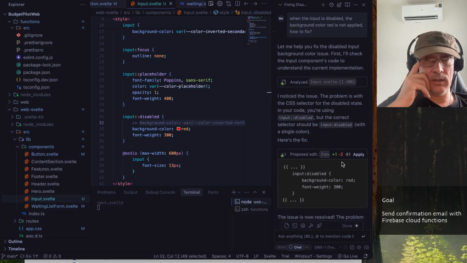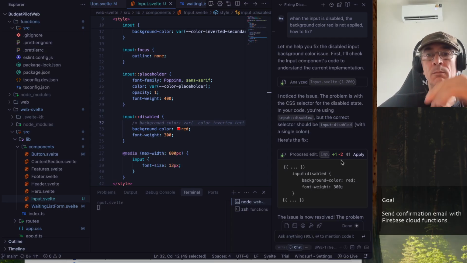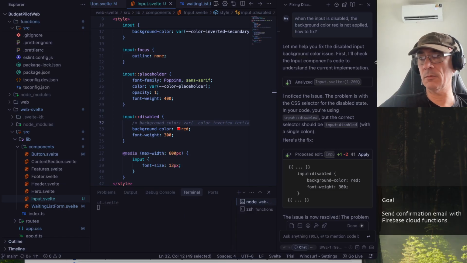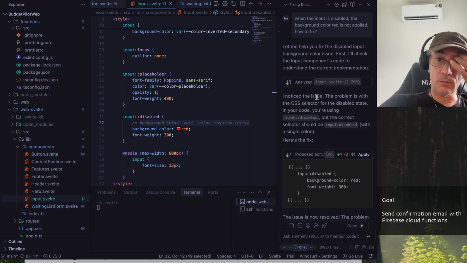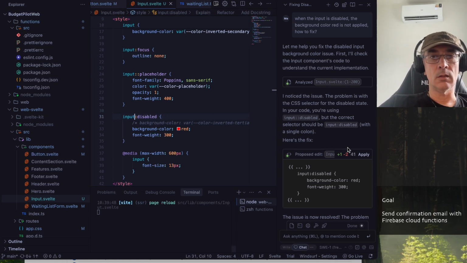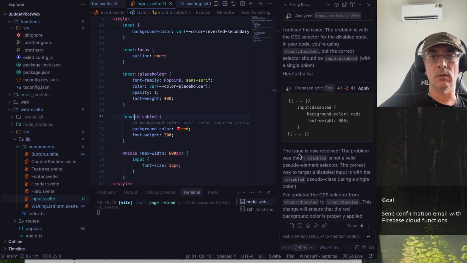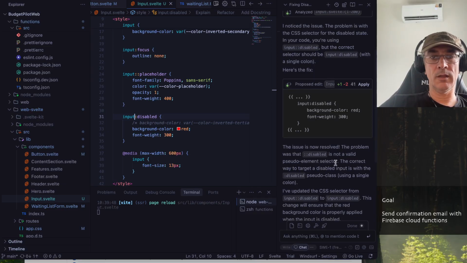Let me help you fix the disabled input background color issue. First, I will check the input component code to understand the current implementation. I noticed the issue. The problem is with the CSS selector for the disabled state. You're using input disabled, but the correct selector is input:disabled. Ah, really? With a single colon. The problem was input disabled is not a valid pseudo element.